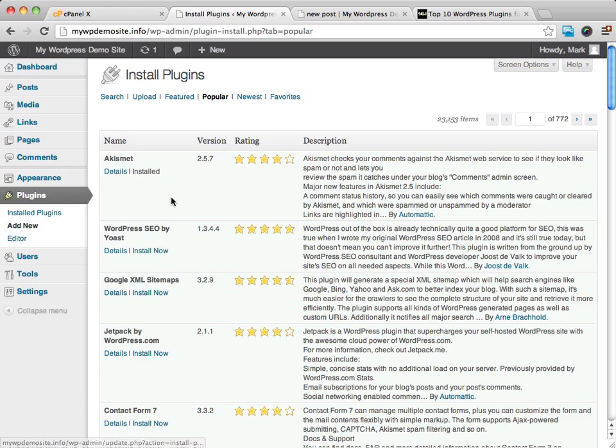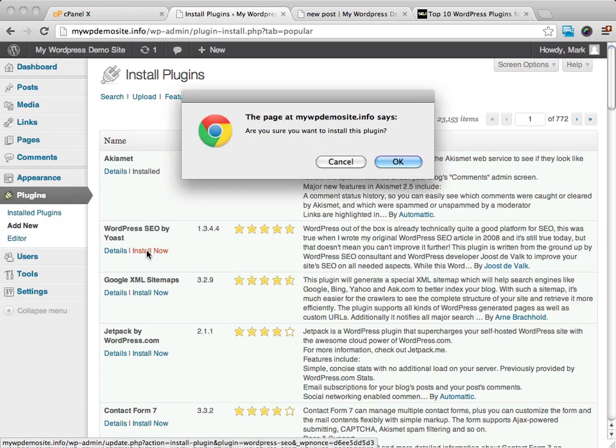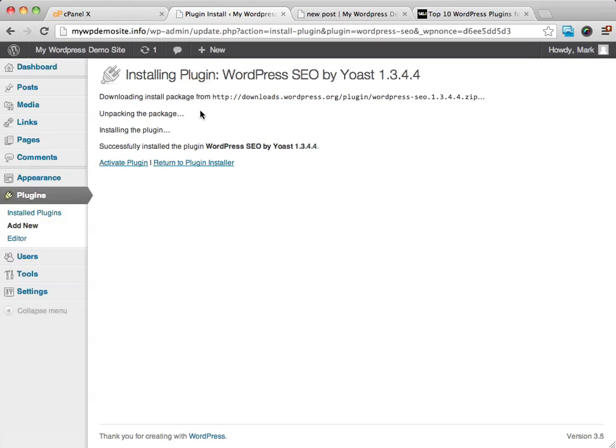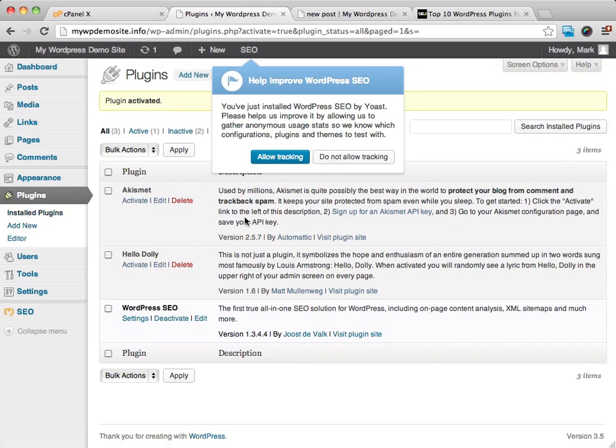So I'm going to go ahead and click on install now, and it's going to give you an extra warning and ask you, are you sure you want to install this plugin? Go ahead, click OK, and it's going to unpack everything, install the plugin, and then before you can start using the plugin, you are going to have to go in and click on activate plugin. Okay, and what that's done is we've just gone ahead and installed WordPress SEO by Yoast.